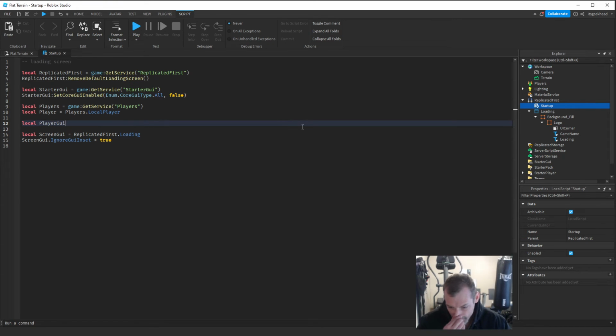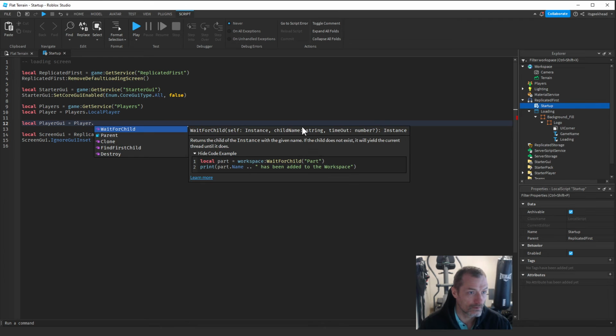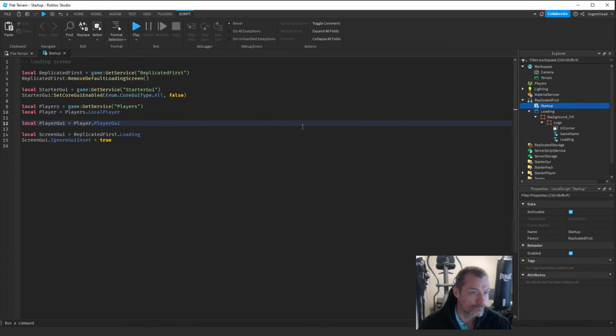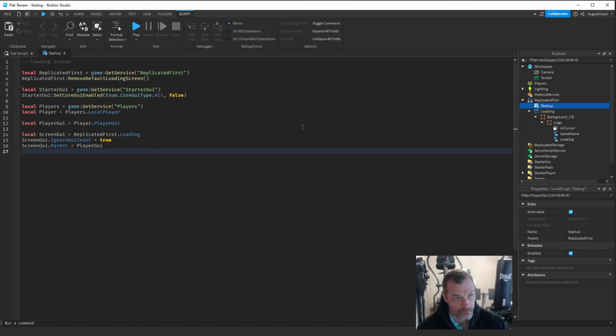Okay, so now that I've got that player, I can do a player GUI. So now the player GUI equals player dot PlayerGui. I believe that's what I need. So now I come back over here to screenGui dot Parent equals playerGui. Look at that.